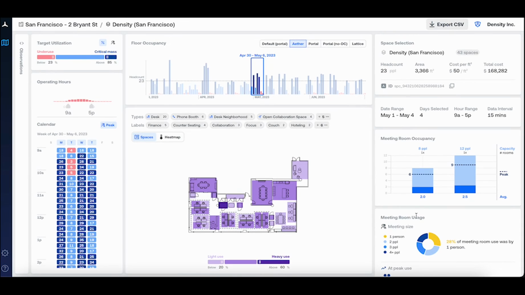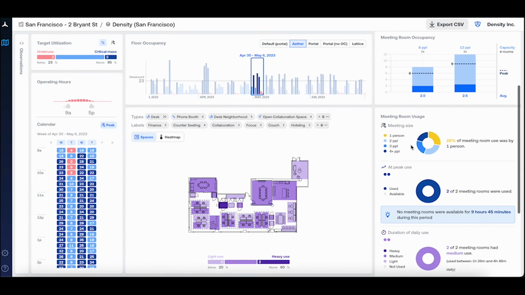Each bar on this chart shows a different capacity, and the max capacity is shown in light blue. The dark blue shows the average number of people in meeting rooms of that size, and the dotted line shows the peak. Hover over the column to highlight the relevant meeting rooms in teal on your floor plan. You'll then see meeting room usage, which shows the duration of daily use for all your meeting rooms through a graph and dots.